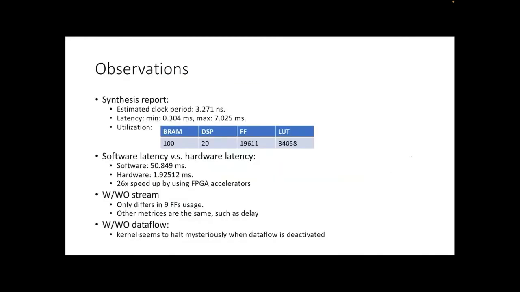We did some preliminary observation. For example, from the synthesis text report, we can see the estimated clock period and latency, mean latency and max latency. We can also read from the text report the resource usage of BRAM, DSP, FF, and LUT. And we can observe the software latency and hardware latency.